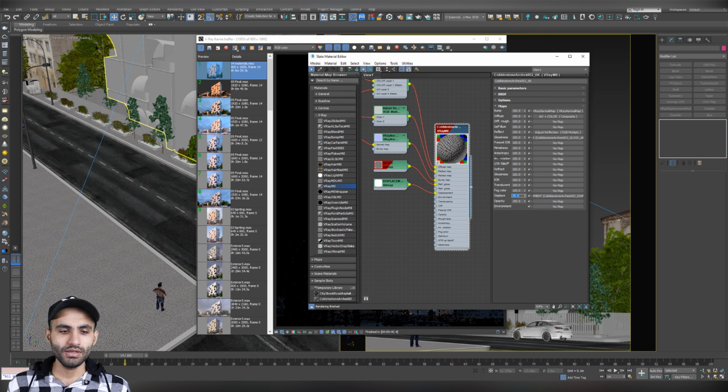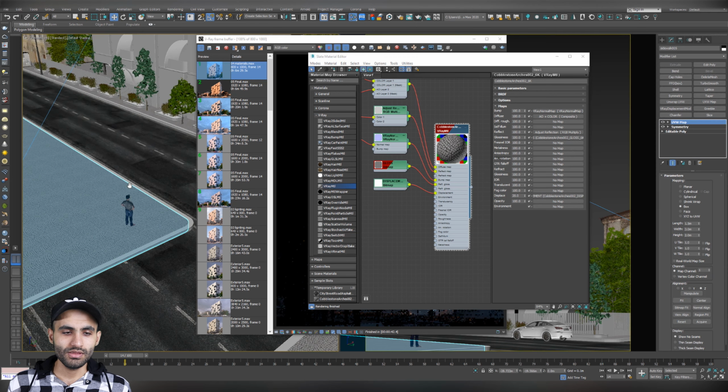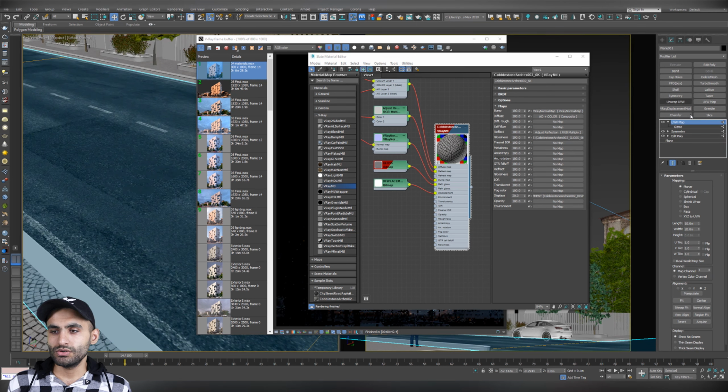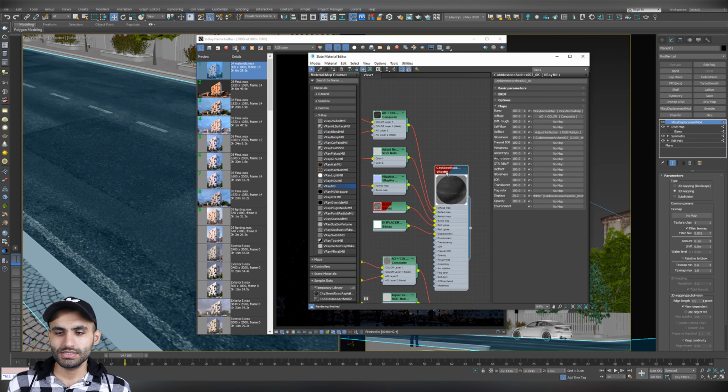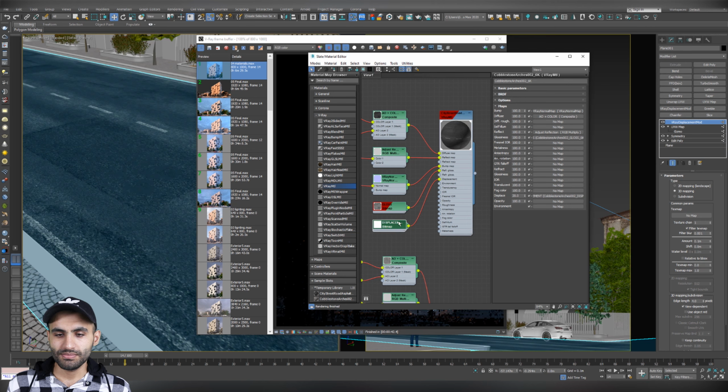Or you can add a Vray displacement mod, and that's what I used. So I'll select the object, for example the road. Let's go to our modifier list and let's choose Vray displacement mod. Now we have to go back to the materials and disconnect the displacement bitmap from the material and add it to the Vray displacement mod as an instance and hit OK.